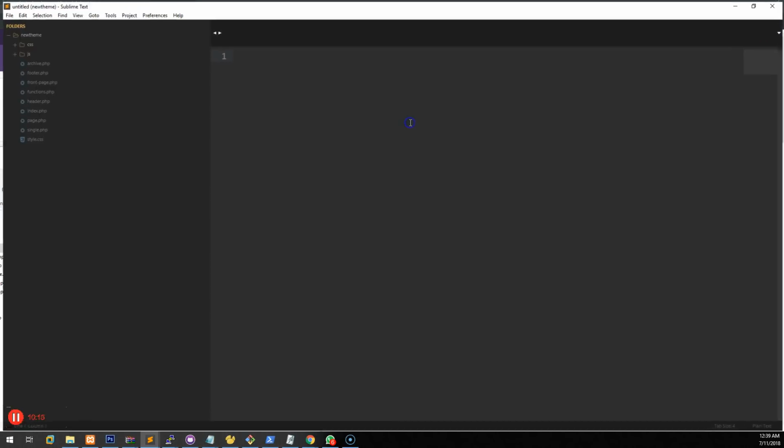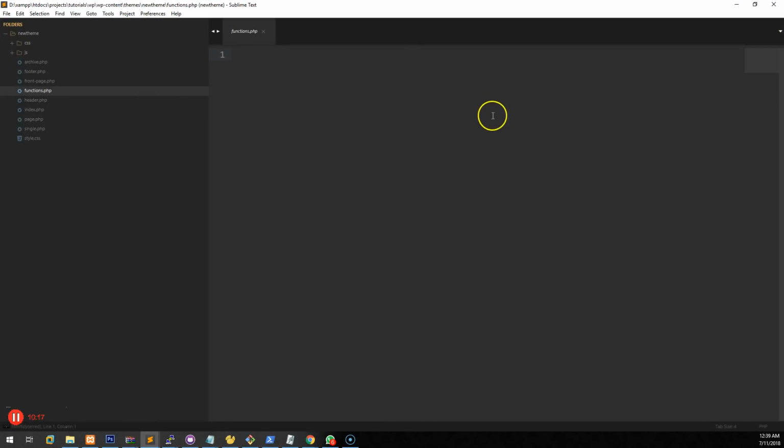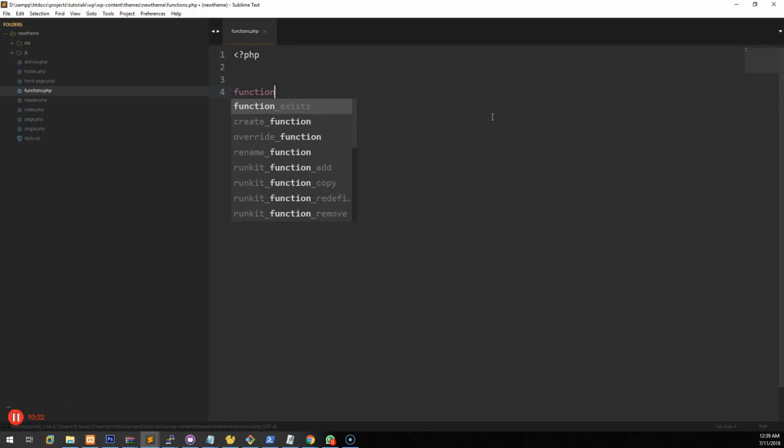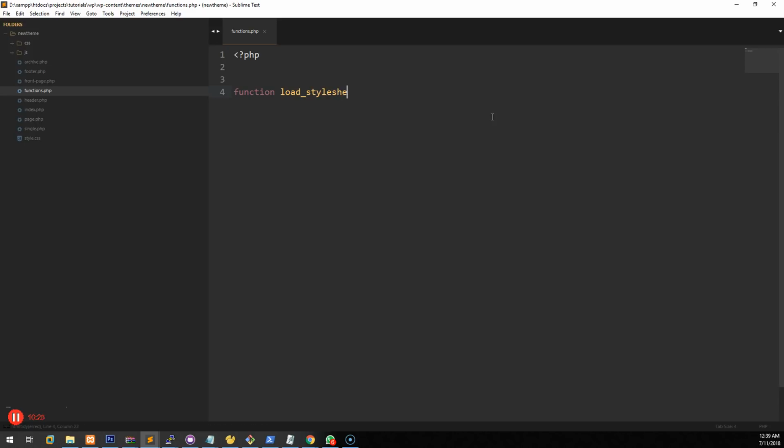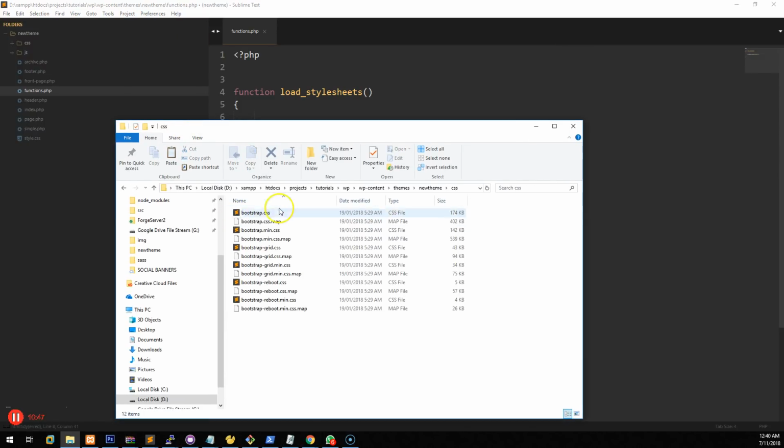So go into Sublime and go into functions.php, and let's open up the PHP tags, and we will do function load_stylesheets. I'm just calling it load_stylesheets; you can call it whatever you want. And inside that function, we want to register a style. So this will be wp_register_style, and the handle is stylesheet. And then we want to point it to where this CSS is located, which is in your theme's directory.